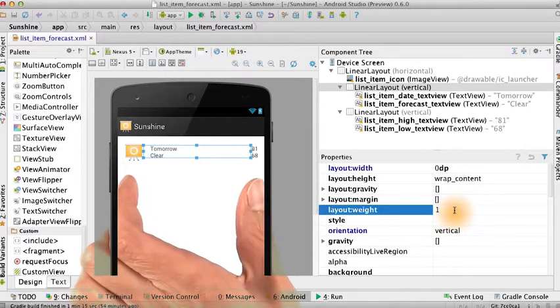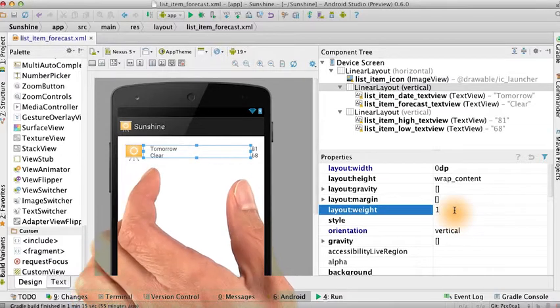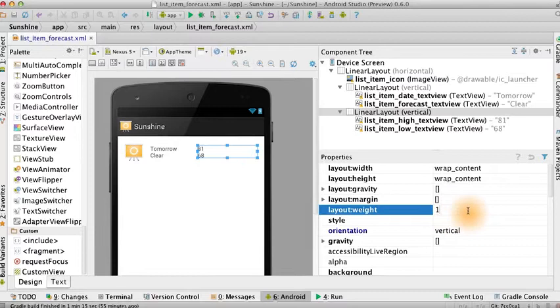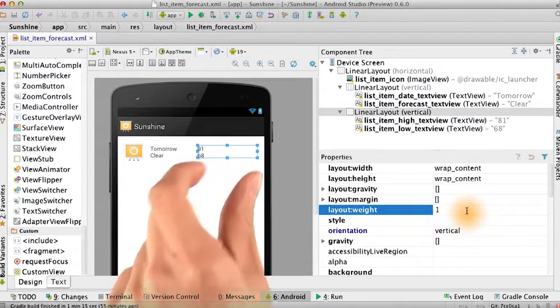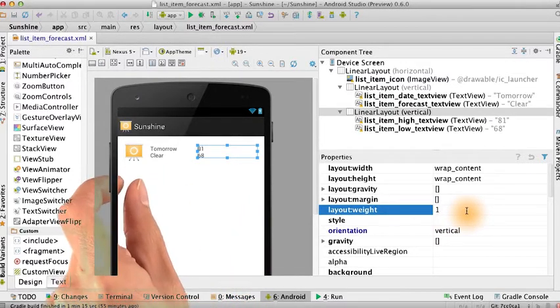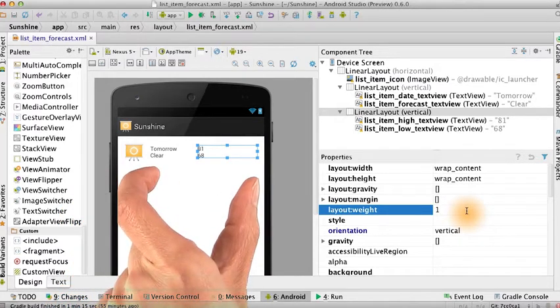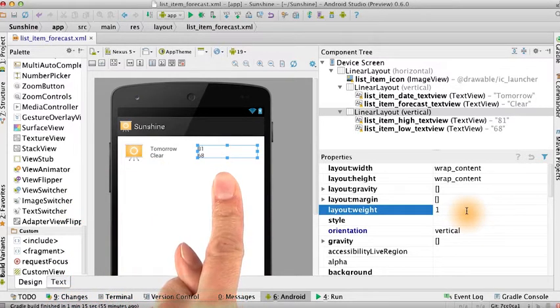That means that any horizontal space that's not taken up by other children will be distributed among views that have assigned weights. So if we look at this third child, it has a width of wrap content and a weight of 0. If we gave it a weight of 1, then it would stretch out like this. Basically, the icon is a fixed width, and then the remaining horizontal space is divided among these 2 children. Since they both have a weight of 1, it's distributed equally.